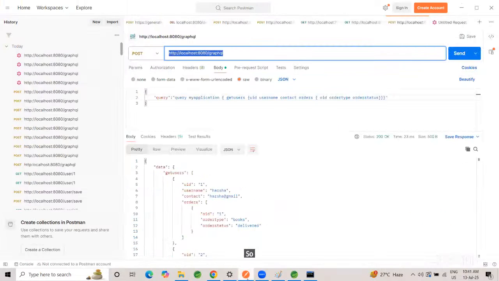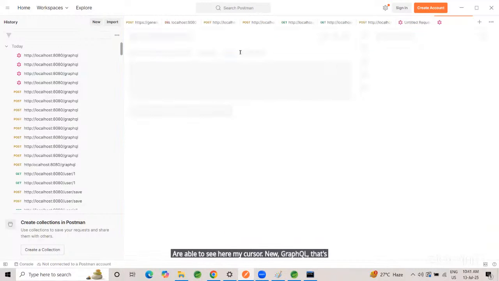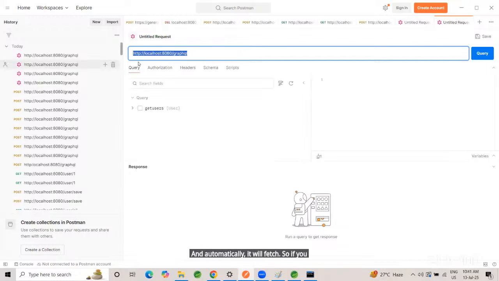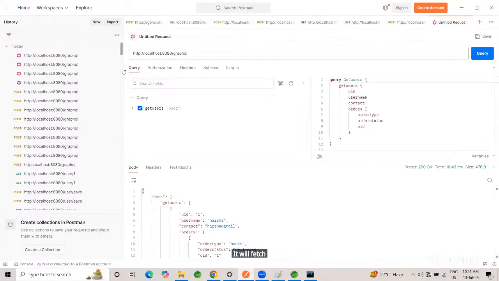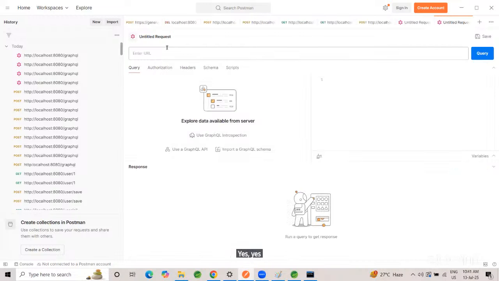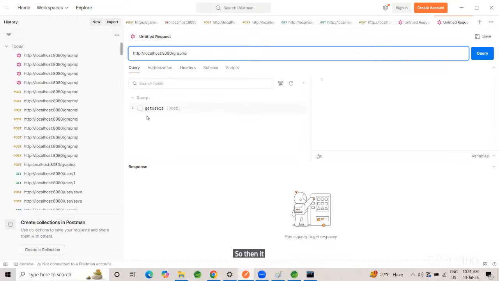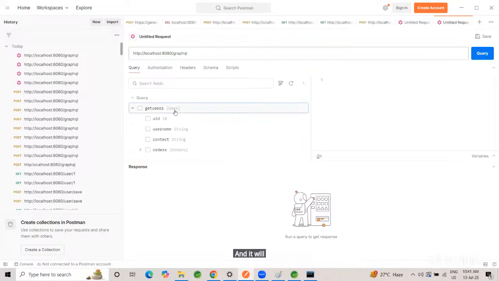In Postman, you just click here, New. Are you able to see my cursor? Yes. New GraphiQL. That's it. You just need to give that URL, and automatically it will fetch. If you carefully observe, when you give it here, it fetches in real time and sends the request. Then however many queries you have, all the queries will be loaded, and it will show all those things also.